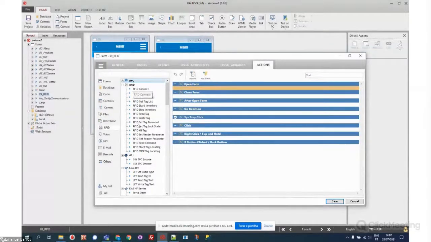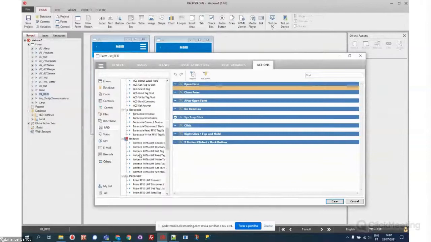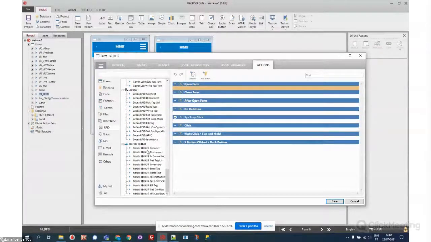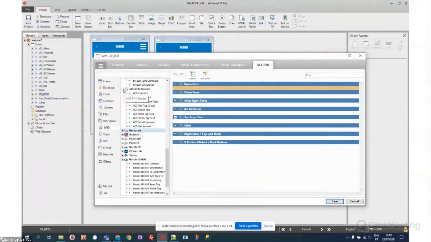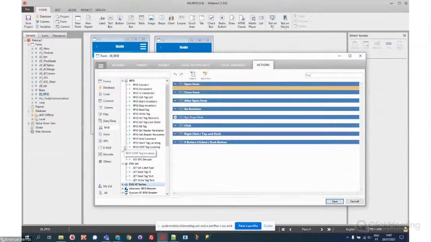It's with UHF. So we have some brands, okay? The most recent ones that have Android devices are CipherLab, Zebra, Nordic. We all have their actions. These ones are quite old. If you let me also close this. And the most recent ones that we have are here in the generic actions, okay?